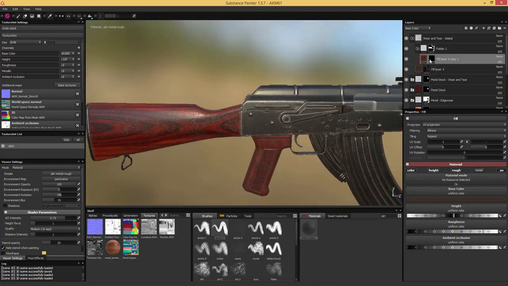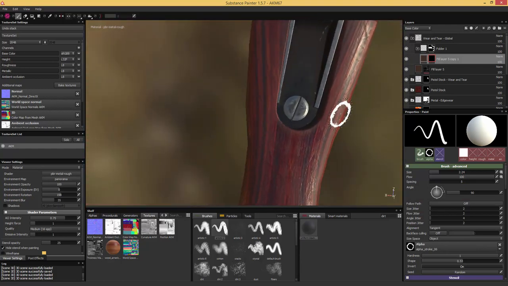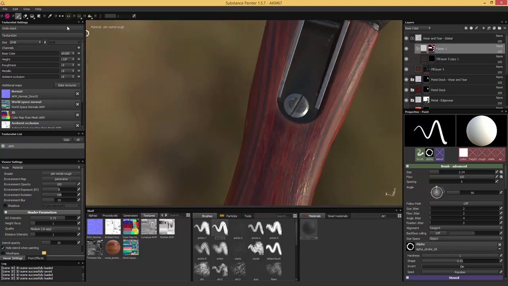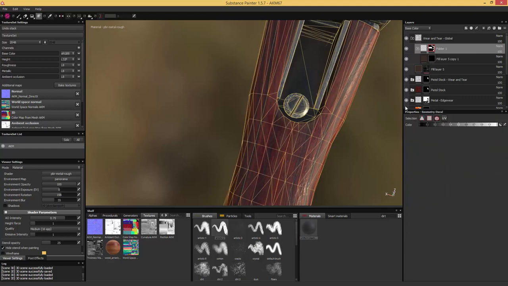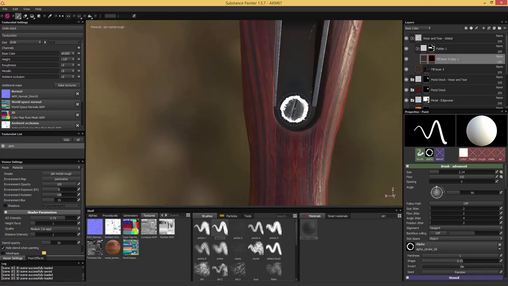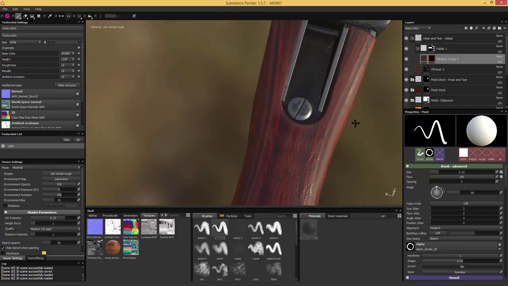So the only thing that I still want to add some oil to is right here at the stock, to that element here under that screw. And for that, I'm also going to add this element here again. And back to our paint mask and our brush. Just gonna add a little bit of this grime there.